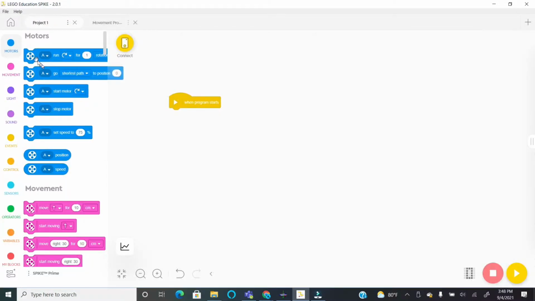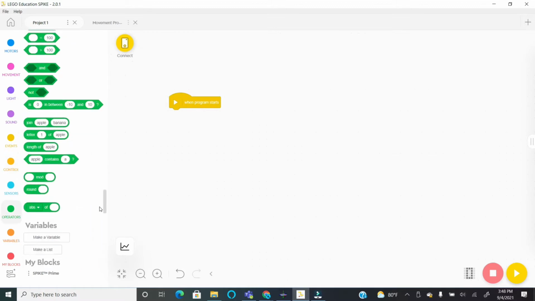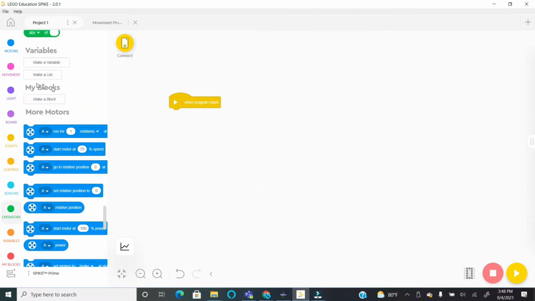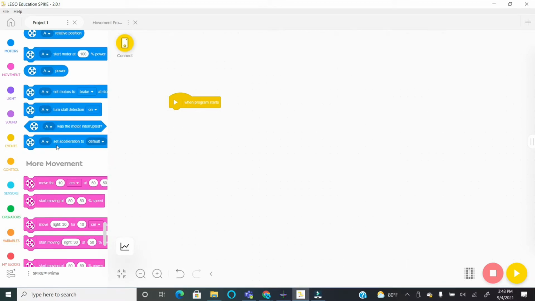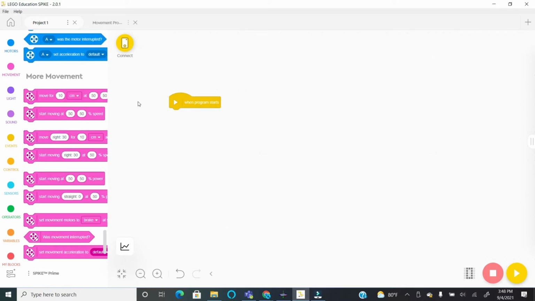Once you have those, you should see it immediately. If you scroll all the way down, you should see more movement, and if you have the other ones, you should also see them as well, but we need the more movement one. So make sure you have that.